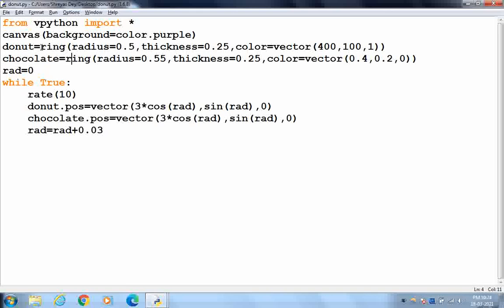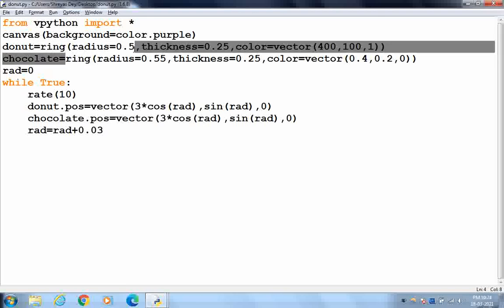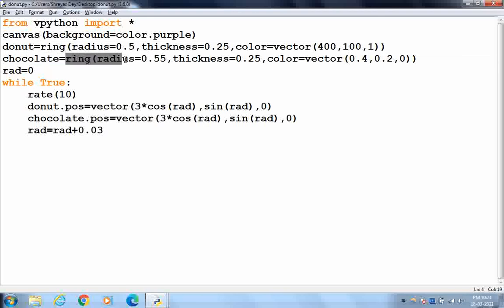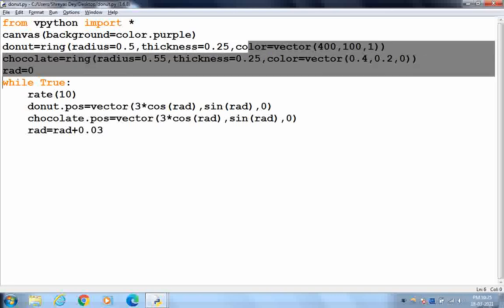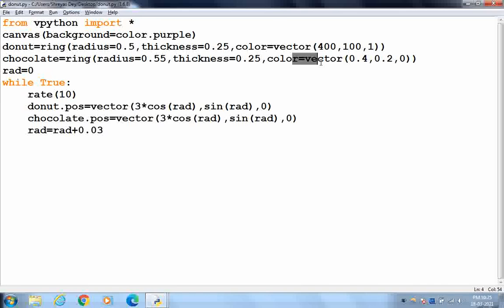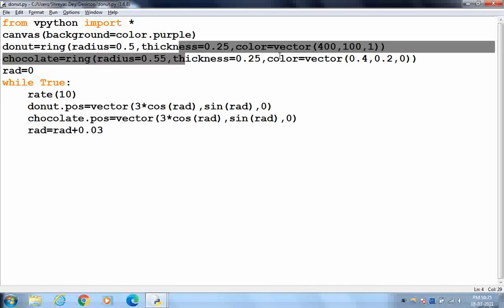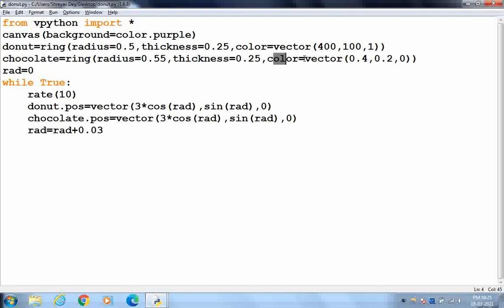This also contains the same logic as the above one. Here only the radius is bigger, because it has to go over the donut. So it has to have a bigger radius, and the other things will be the same. Only the color and the radius will be different, and the thickness will be the same in the case of donut and chocolate. In color, it will be a chocolatey color, and the code for the chocolatey color is this.